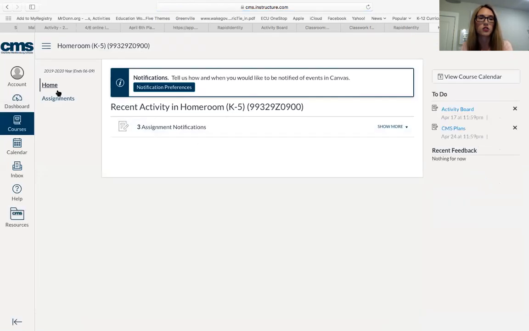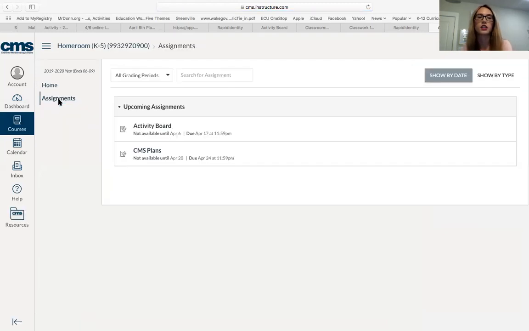Now, I only have 2 tabs on here, Home and Assignments. So if you were to click Assignments, this is where you will be able to see your assignments. Right now it's upcoming, and it says it's not available until April 6th. This is when this will open on Monday, where you'll be able to access this and click on it.